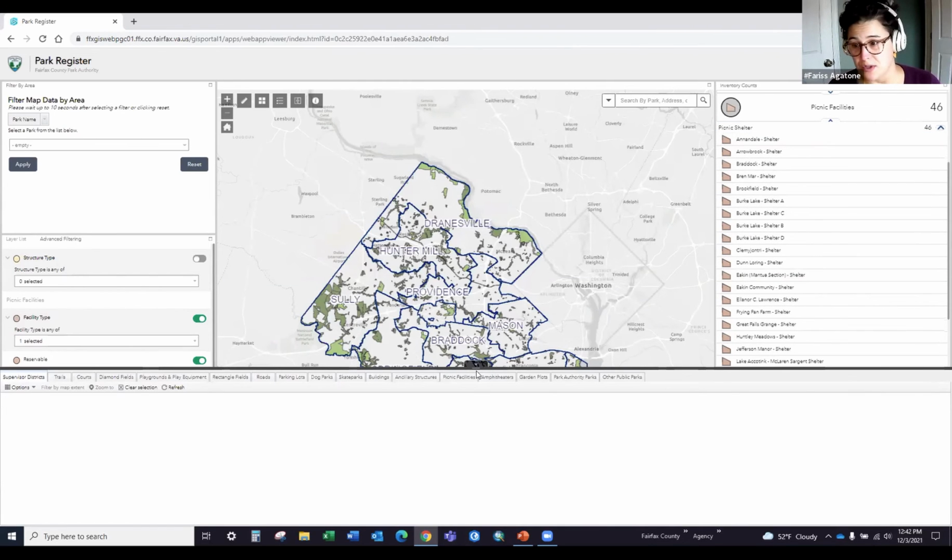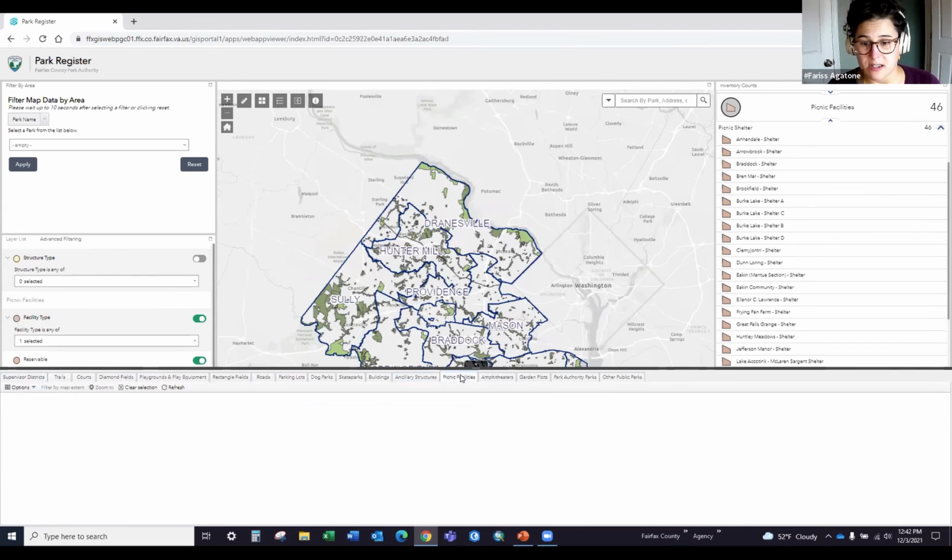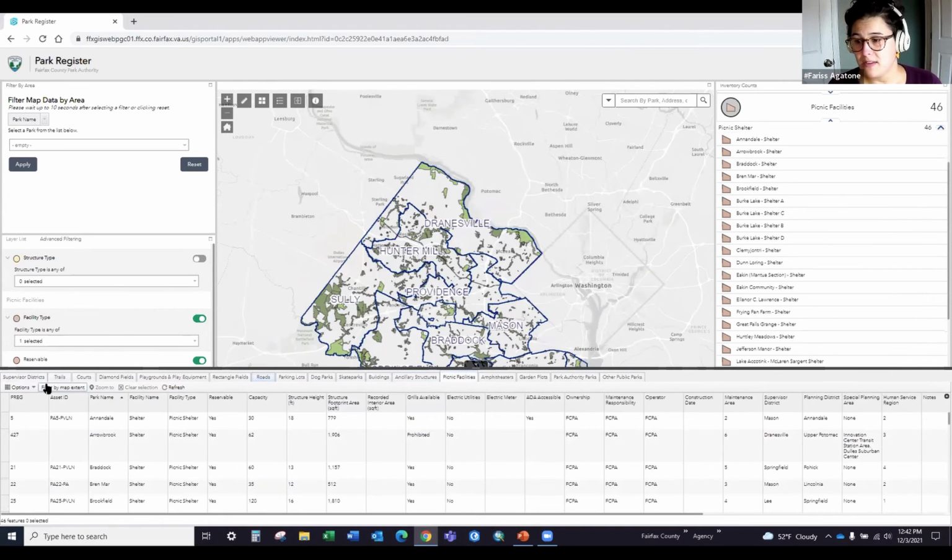So we've got our attribute table here. I'm going to move to the picnic facilities tab. And you can see we've enabled the option to export all to CSV. So this is a way that staff, say a customer asked, oh, I'm looking for all of your reservable picnic shelters throughout the county, a staff member could provide an easy list for them. And of course, all of the attribution is also in the attribute table.